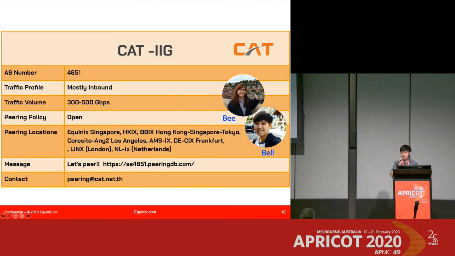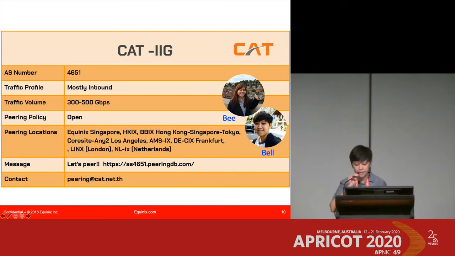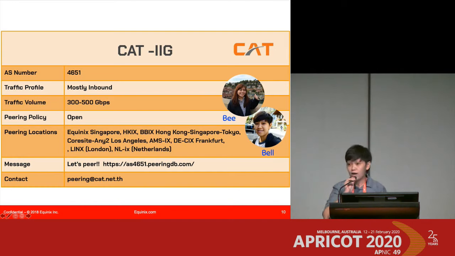For peering location, we connect with Equinix Singapore, Hong Kong IX, and BBIX Singapore, Hong Kong, and Tokyo. And we also connect to COSI, Any2, APRICOT, DE-CIX, LINX, and LIX. If you would like to peer with us, please contact me or my colleague B, or send email to peering@cat.net.th.